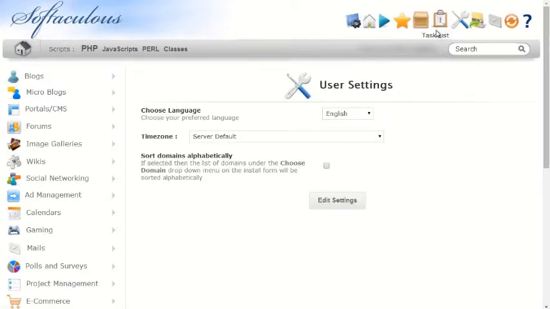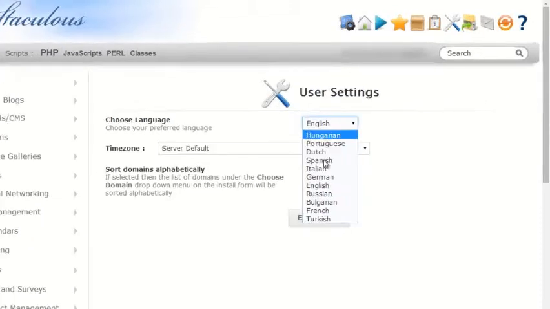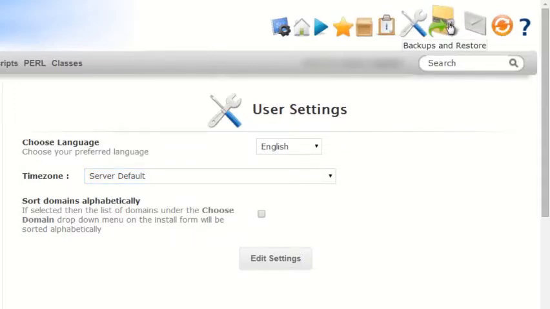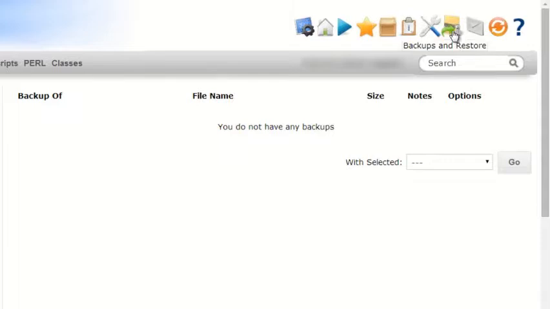And of course you can edit the user settings here. You can choose languages. Softaculous actually supports many different languages, as you can see. You can set your time zone or use the server default, which is what we'll do. And you can also sort domains alphabetically. And if you click on backups and restore, you can actually see the specific backups for your scripts.